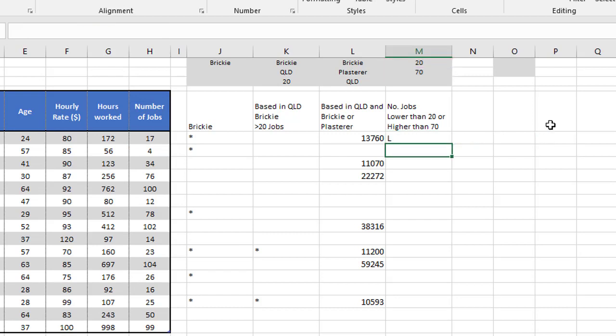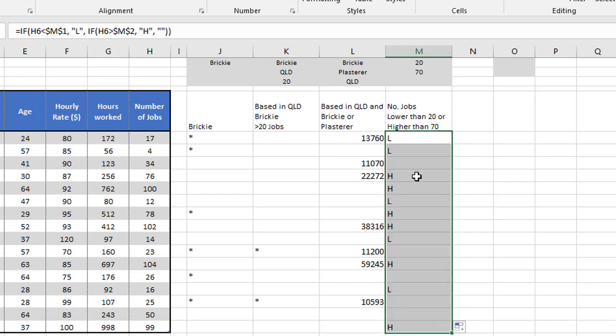So that will do the job. And for those outside the ranges, so less than 20 or greater than 70, you will see L or H against each of those. Now, instead of letters, what you could put here instead is different symbols.